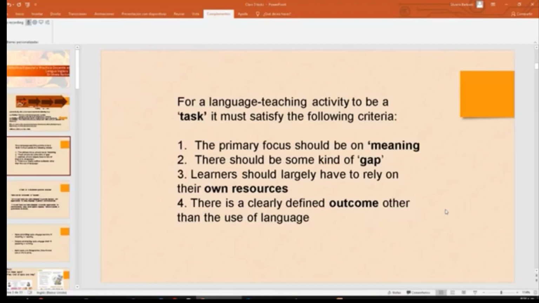In a task, there will also be some kind of gap, and this gap will be a communicational gap that will consist of a gap of information, or a gap in reasoning, or a gap in opinion. That is, students will be conveying their opinions, or conveying information, or conveying the language resulting from a process of mental activity. But language will never be used to practice language. In fact, language will be used with a communicative purpose in mind.